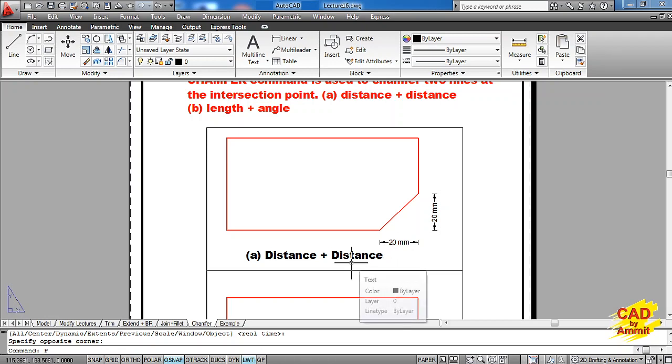So software will ask for two distances. Supposing I set the first distance to 20 millimeters and the second distance also to 20 millimeters. When I click on this line and this line, both the lines are joined, because this will chamfer it at the distance of 20 millimeters in both the directions.